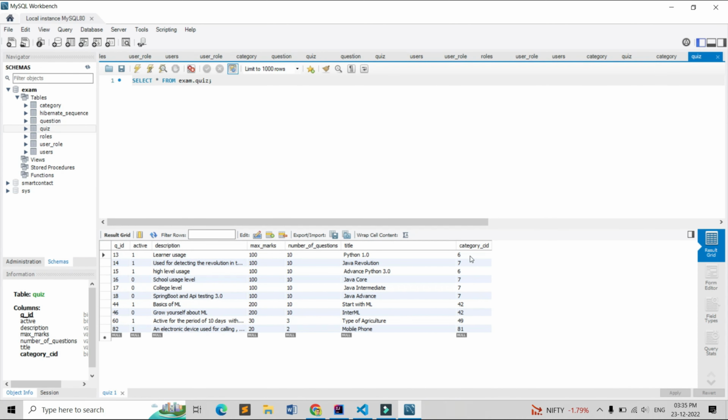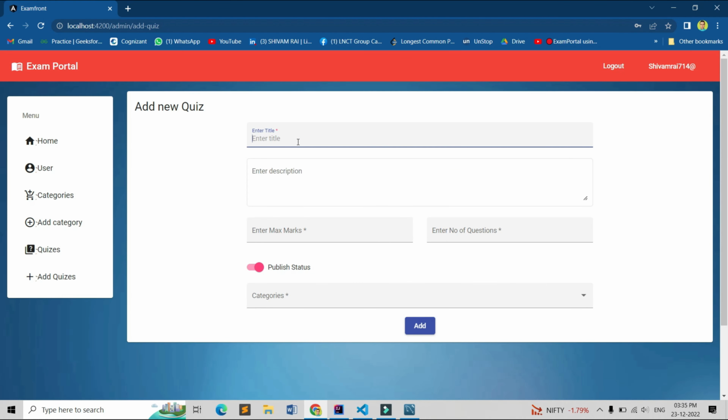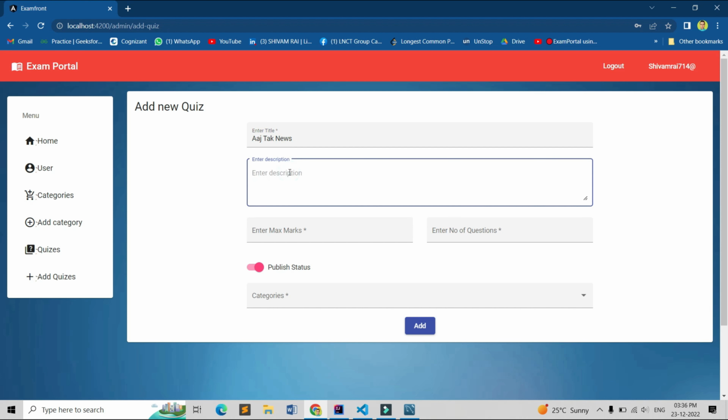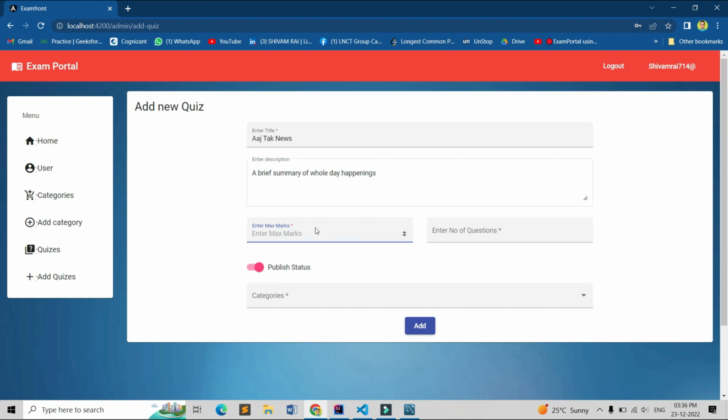So we are going to add one new quiz. Let's suppose we provide a news title, Aaj Tak News. For the description we are going to give a brief summary of whole day happenings. And for the user we are going to tell how many marks there will be. Let's suppose it is 40 marks. The number of questions I'm giving is 4, so basically each question will be of 10 marks.